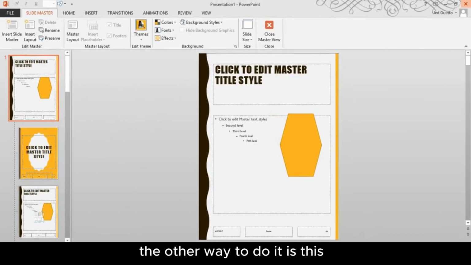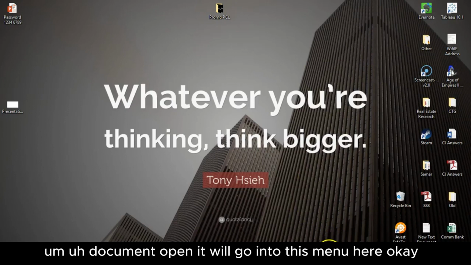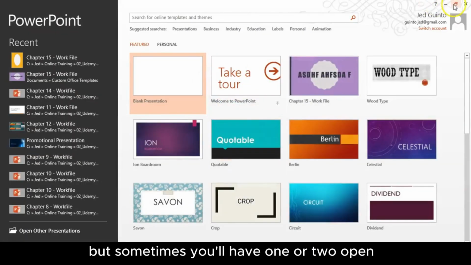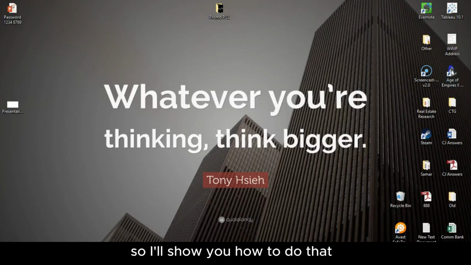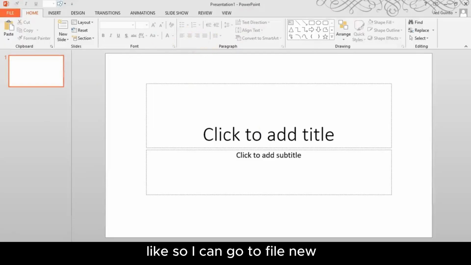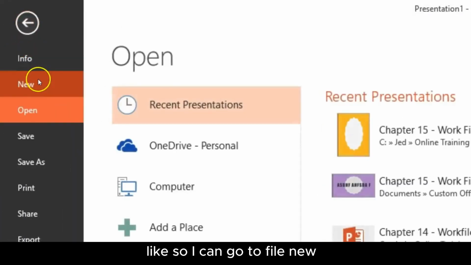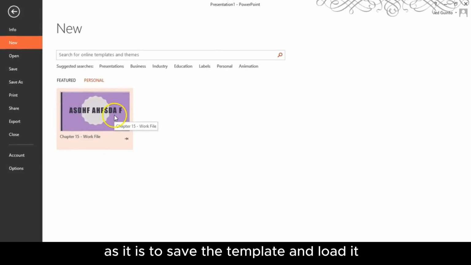The other way to do it is this. If you have no other PowerPoint document open, it will go into this menu here. Okay, but sometimes you'll have one or two open, so you want to be able to do it whilst you're in PowerPoint. So I'll show you how to do that. So let's say I have some file open, like so. I can go to File, New, and then from here, select that template. Okay, and that's as easy as it is to save the template and load it.